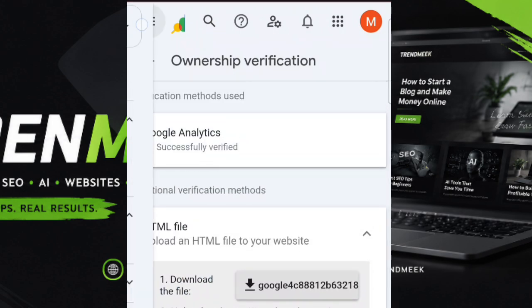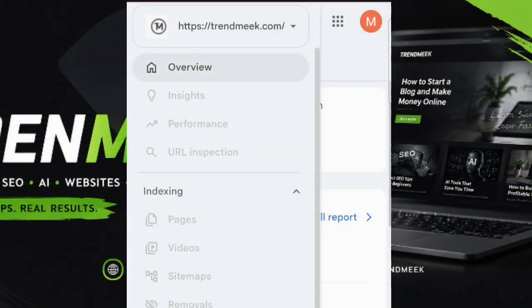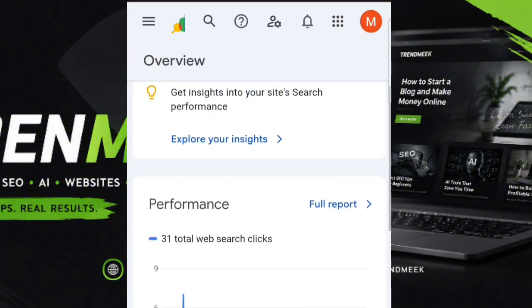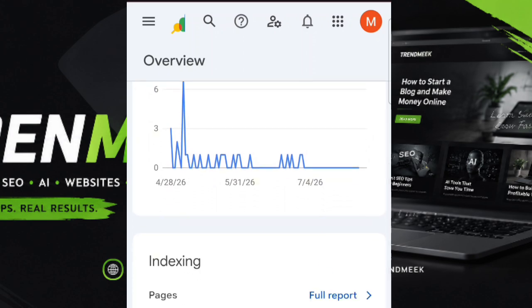If the page is already indexed, you'll see a message confirming that it's in Google's index. That's great. It means Google knows about the page. If it isn't indexed yet, don't panic. Search Console usually explains why.